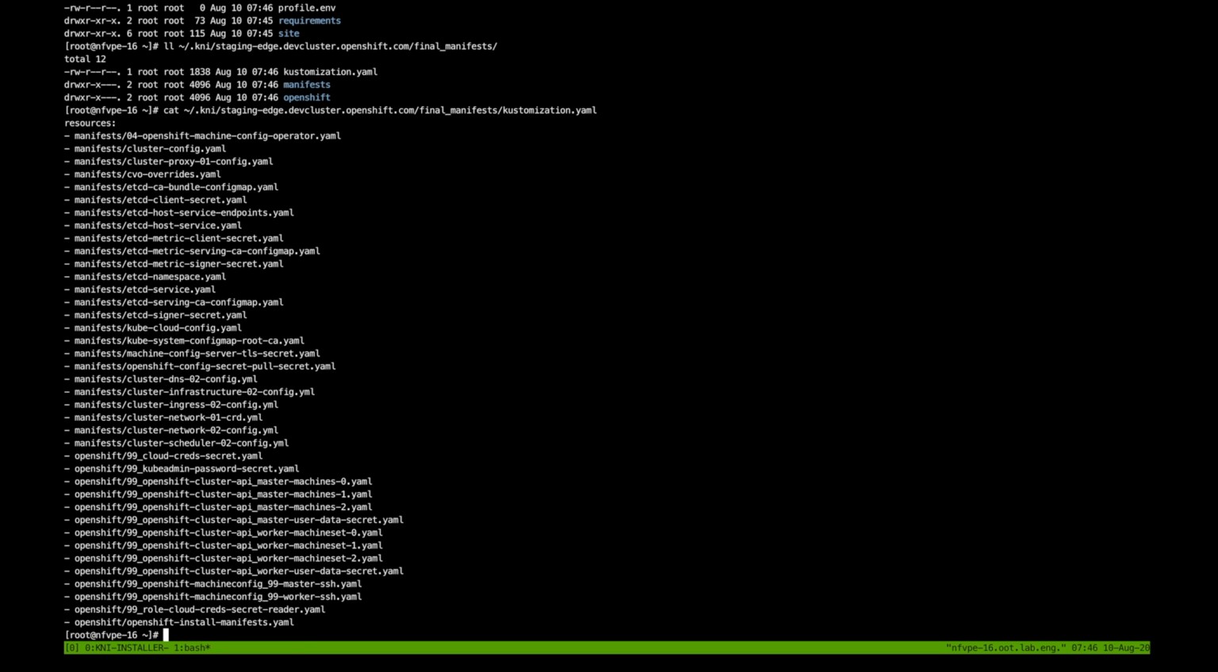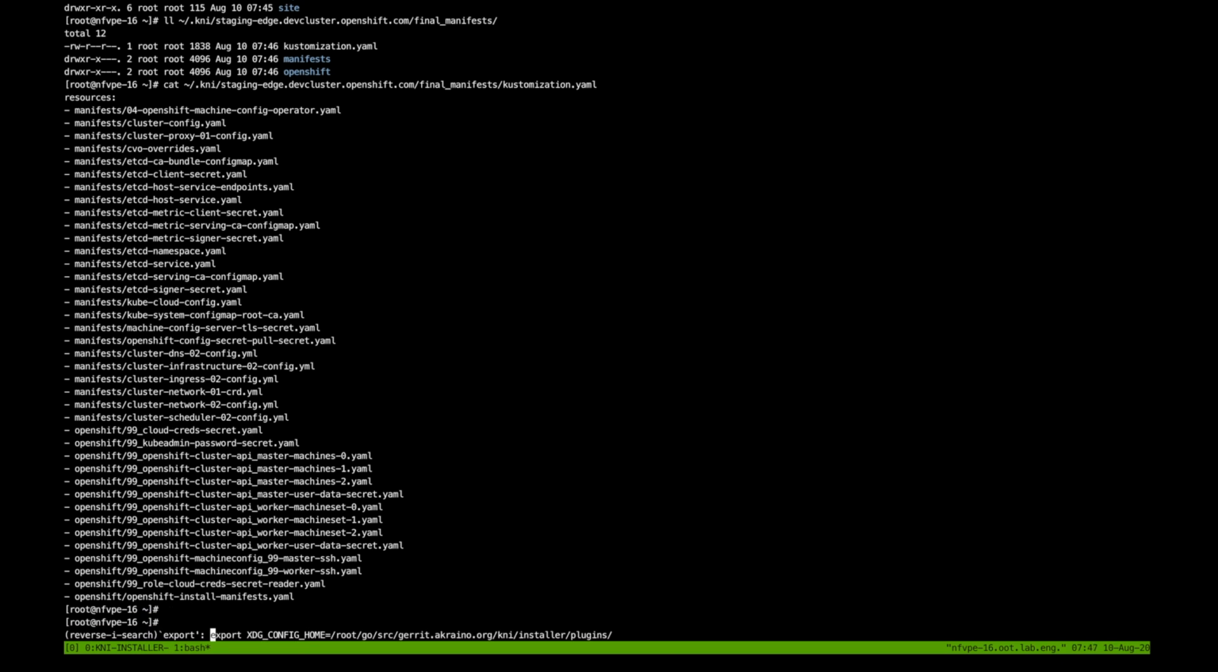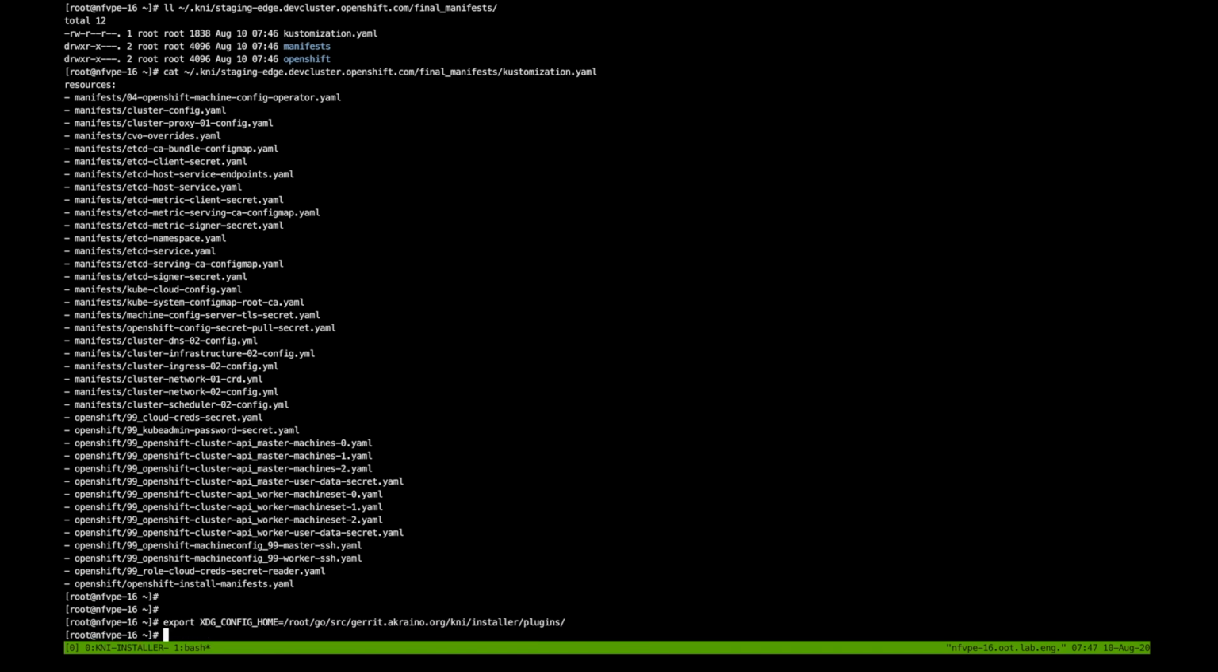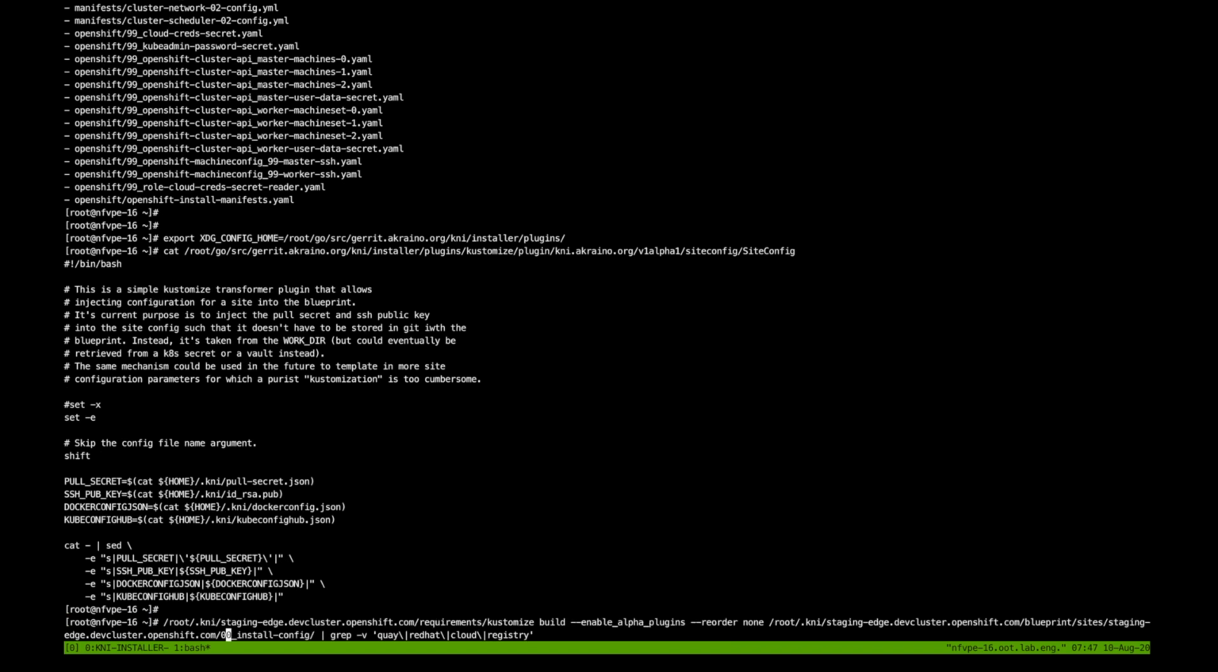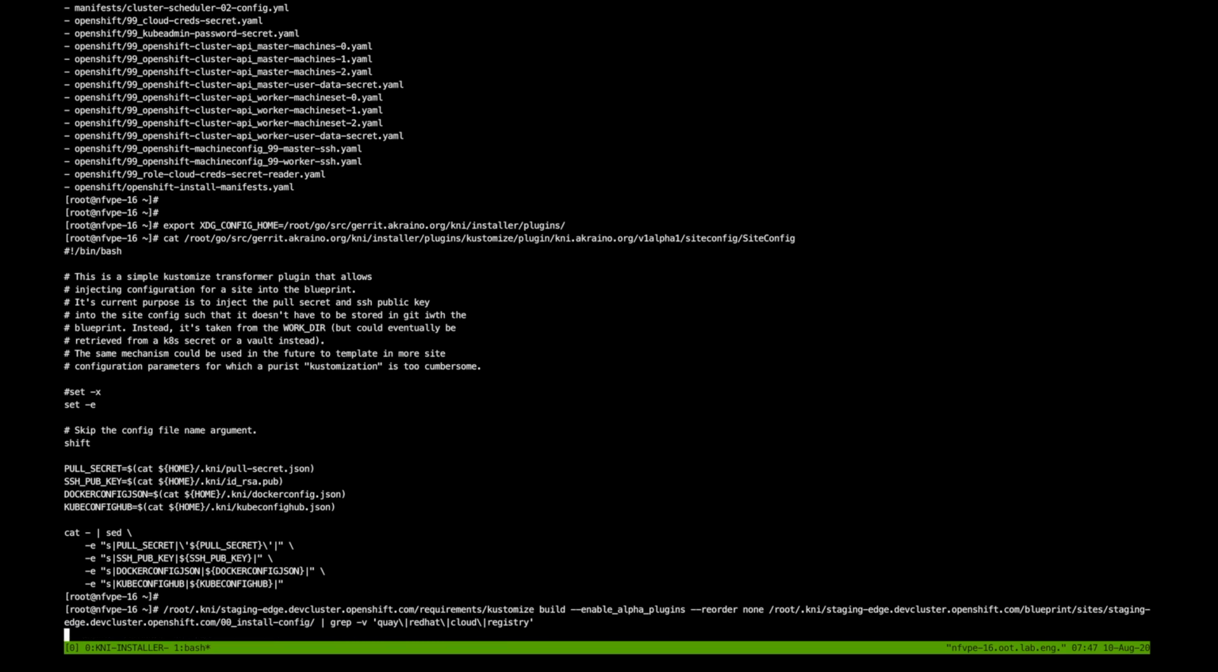In order to perform this manually, we should locate the siteconfig customize plugin with an environment variable and execute customize build. If we run customize on the 00 install config stage, we see the whole install-config.yaml that describes the number of nodes, footprint, etc.